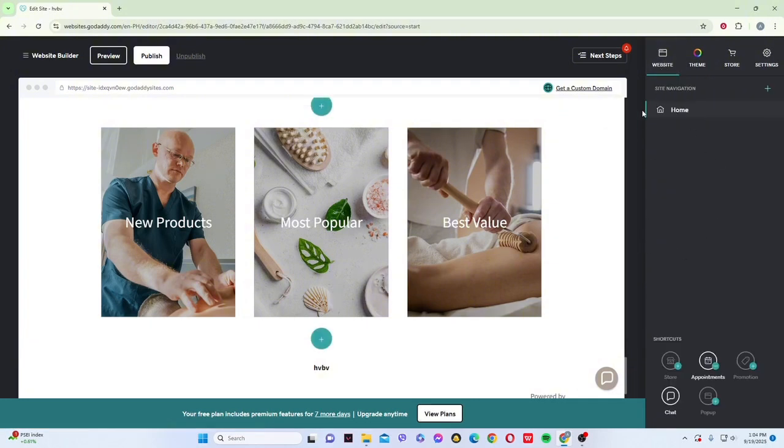But that's just basically it. That's how you create a one-page website on GoDaddy.